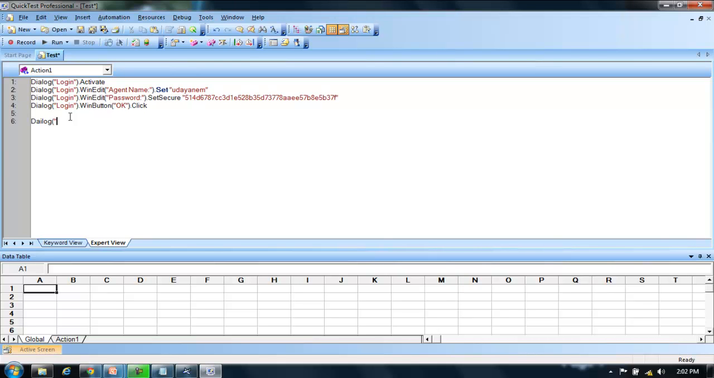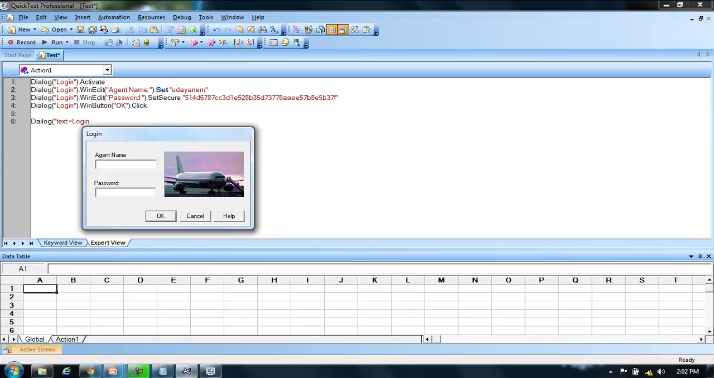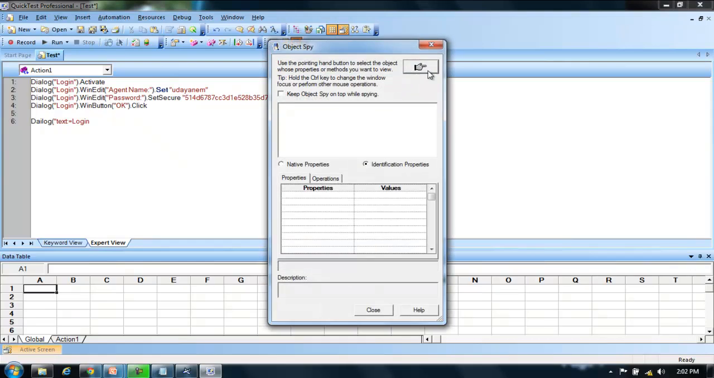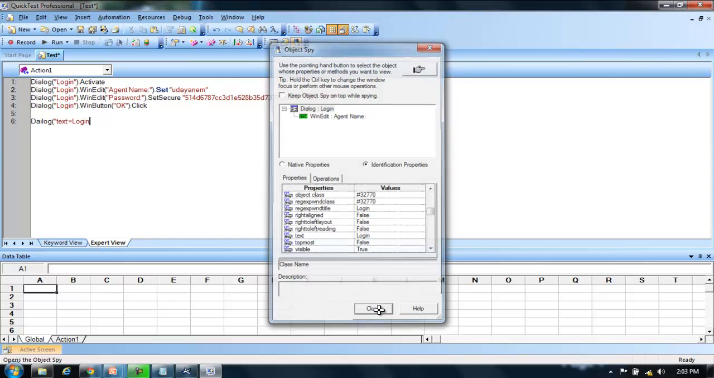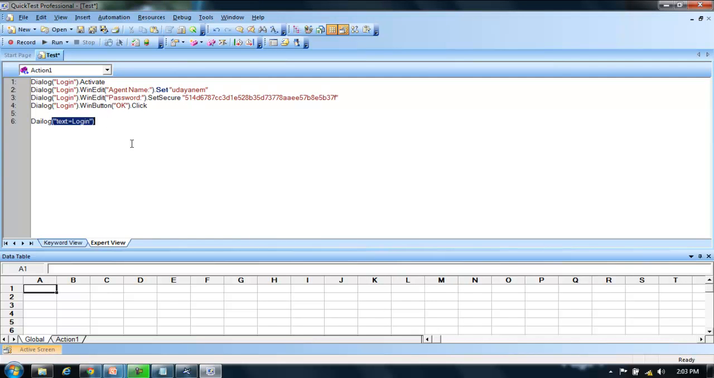For that, first we need to give the class name. After that we need to give the object properties. For that I am using the text property. You need to give colon equal to, and then the text value of this dialog box. Let me show you. Just click on the login button. As you can see, the text property value is login. So the corresponding value we have to give here. Dot activate.